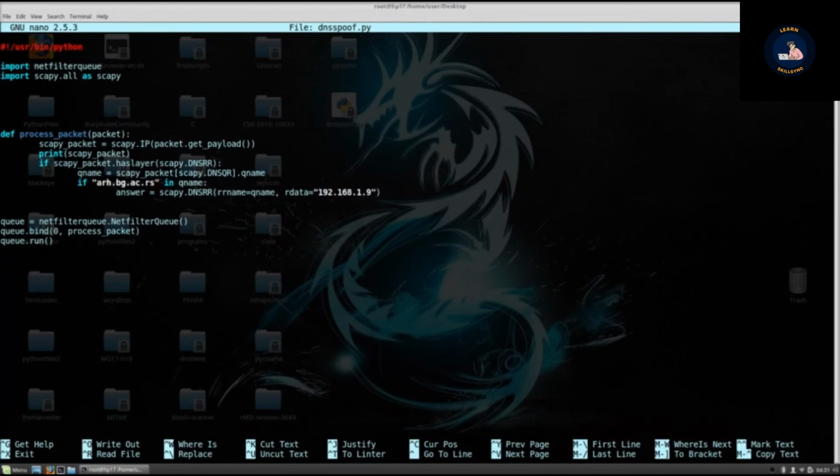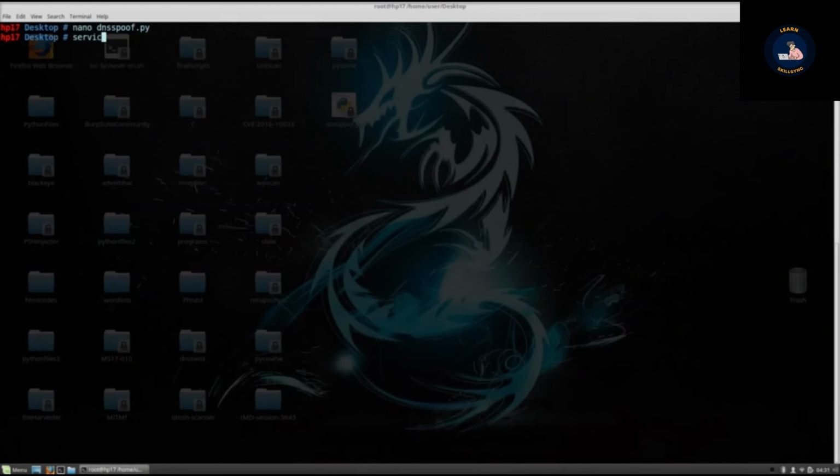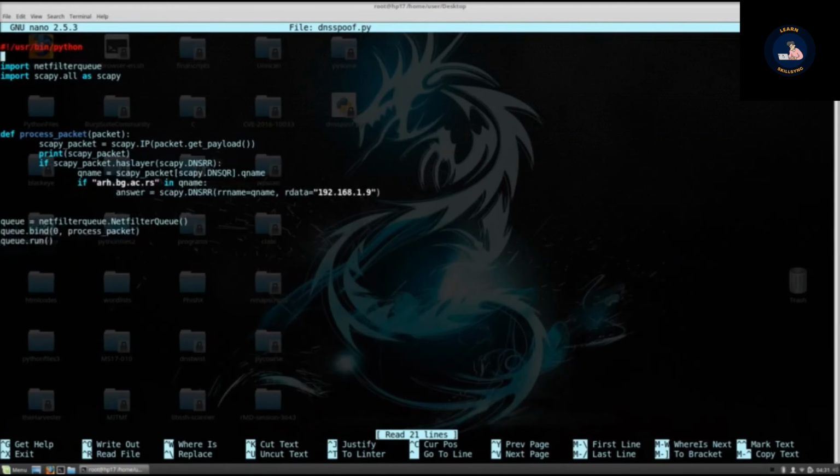So let me just run Apache2 on my Kali Linux. Once again, in order to start Apache2, you just need to type service apache2 start. And what this will do is start the Apache2 web server for you. So let us go back to our program, since that is something you should already know.